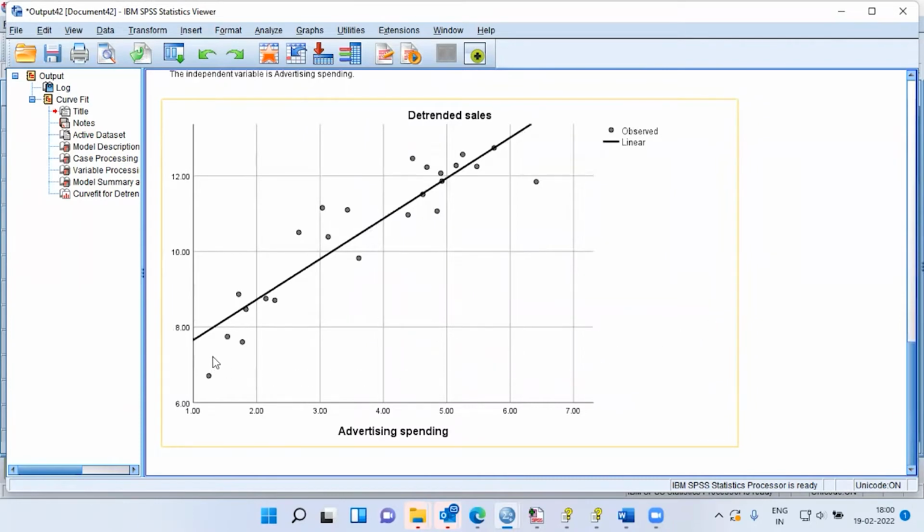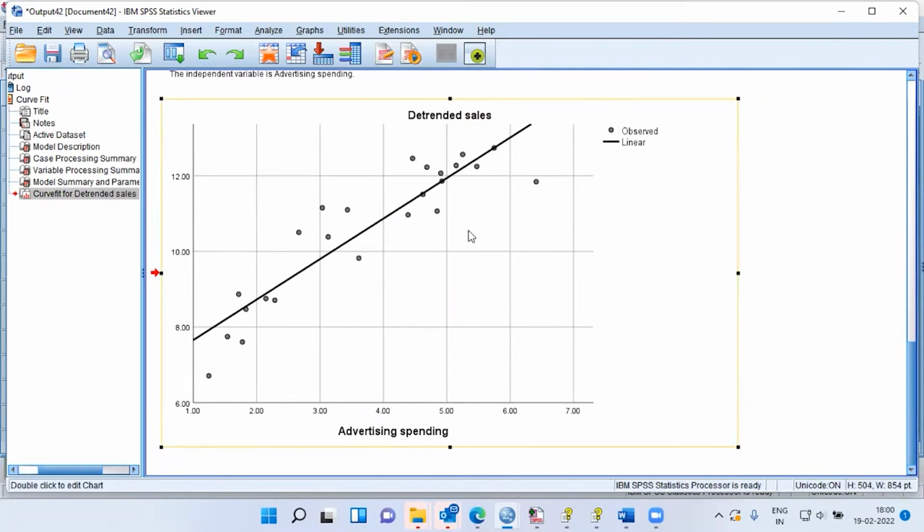This is what the linear regression model says. You can see the distribution of the data points. This is the observed data. Along the x-axis, we have advertising spending, and along the y-axis, we have the sales variable. What does the linear regression model say? The linear regression model says, and you can see here a straight line, and it keeps going up.